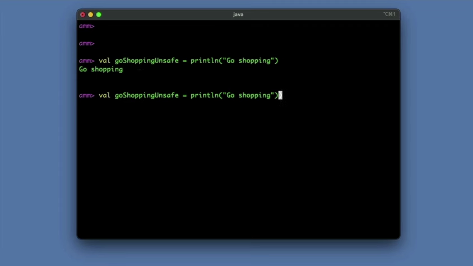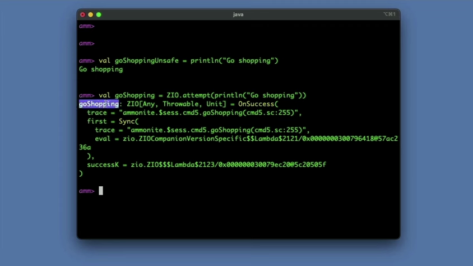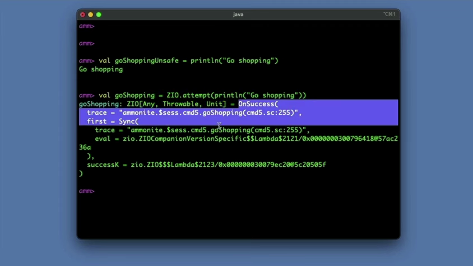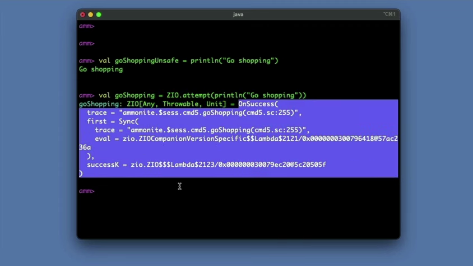Now we can modify this code by wrapping it in a ZIO. And I will say ZIO.attempt. So I'm wrapping that print line there, and then I'm going to change this variable name to just go shopping. And you saw this output here. So now a good question is when I hit enter here, what do you think is going to happen right down here? And you see in the result here, we have go shopping is the variable name, and then this is the type of that variable. And then everything over here defines a ZIO effect, and that effect is this blueprint. So up here you saw that go shopping output right away. Down here there's no go shopping output at all.